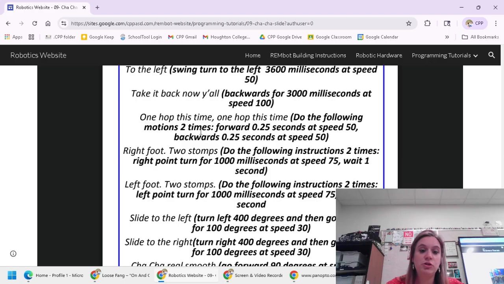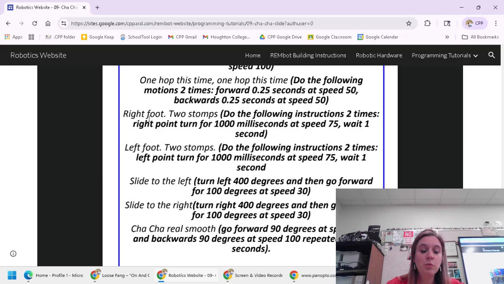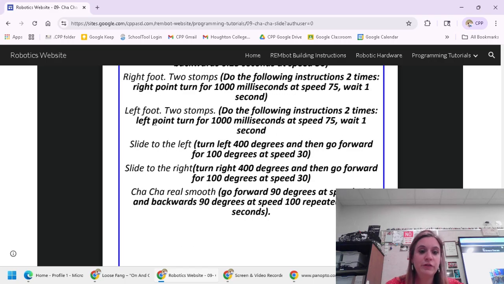Do the following motion 2 times. Forward, 0.25 seconds at speed 50. Backwards, 0.25 seconds at speed 50. Right foot 2 stomps. Do the following instructions 2 times. Right point turn for 1,000 milliseconds at speed 75. Wait 1 second.